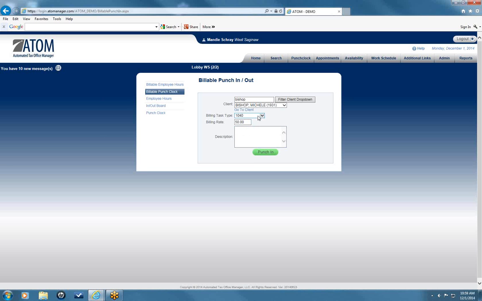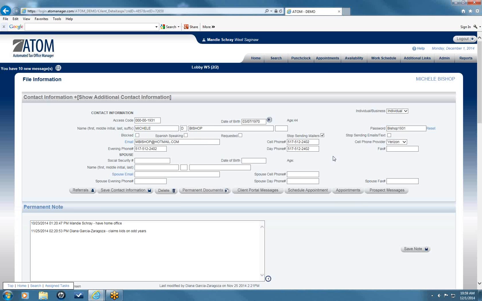If you're not choosing a pre-filled task type, then you do have to type in a description of what you are doing. So we can go ahead and punch in. And once we've done that, we can link right back to the client's file. Then we can continue doing all of our work on the client. We can scan all of our documents, doing everything that we need to do.